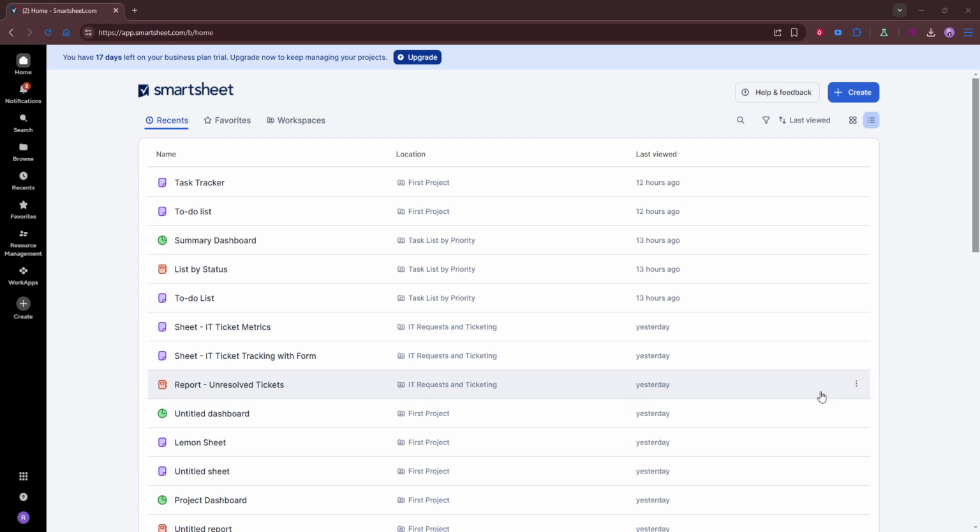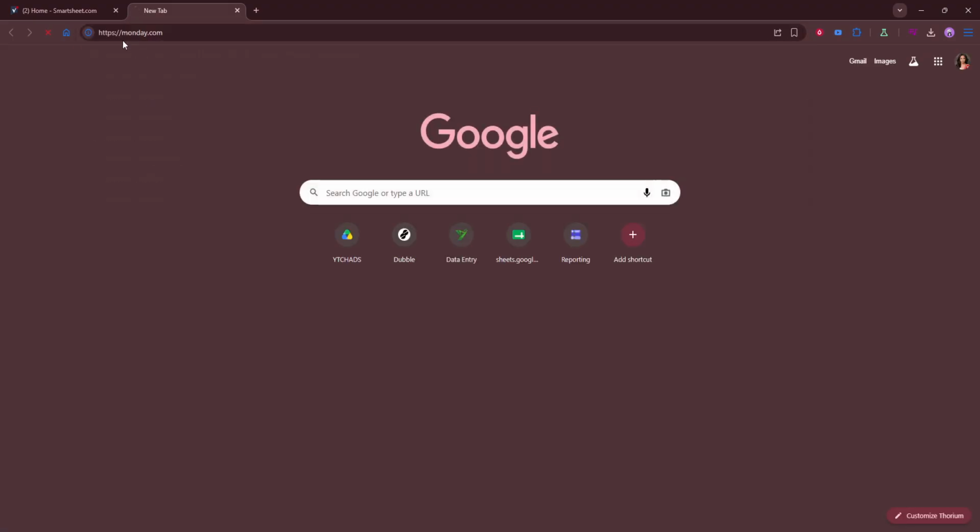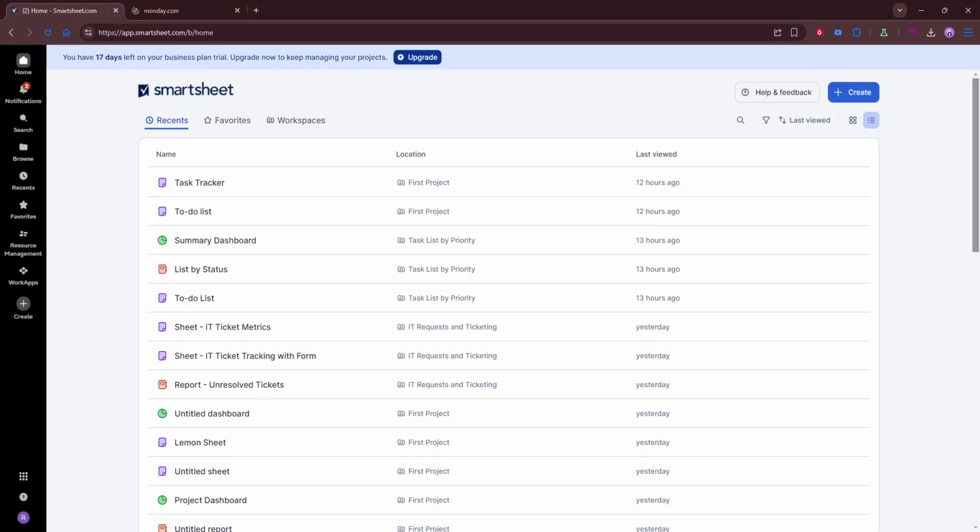This is important because not every team works the same way, and not every tool is built for the same kind of project. Think about how you plan tasks, assign responsibilities, track deadlines, and monitor progress. If your projects involve multiple phases, dependencies, or shifting timelines, a Gantt chart can be especially helpful because it gives you a visual timeline of the entire project.